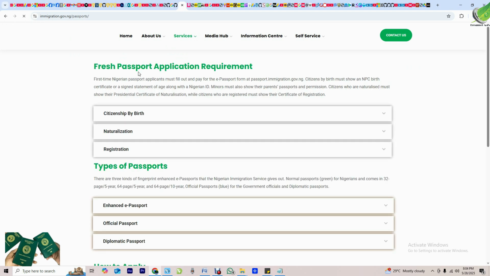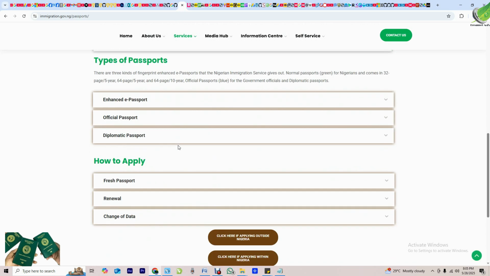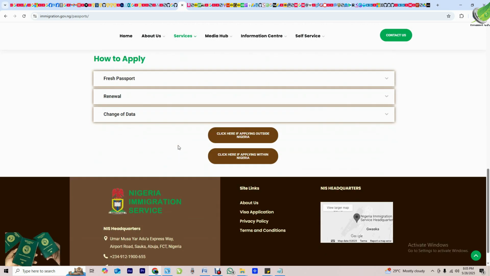Alright, so this is the page that is going to load at first. So what you're going to do is to scroll down to the end of the page, because this is just information explaining everything, details about the passport and the rest. So for this, we have two options here. Number one, if you're applying from outside Nigeria, you click the first one, and if you're applying within the country, which is within Nigeria, you click the second option.